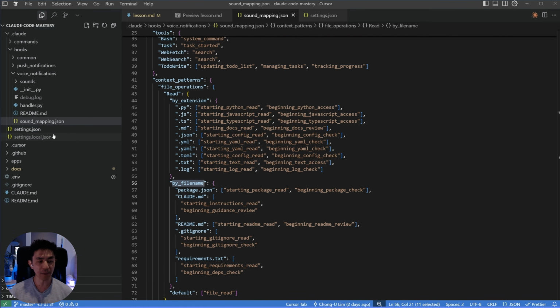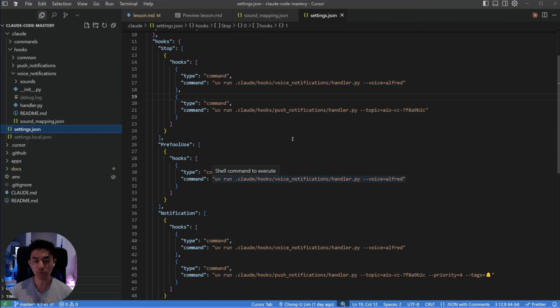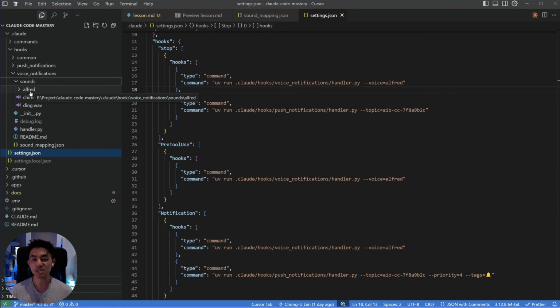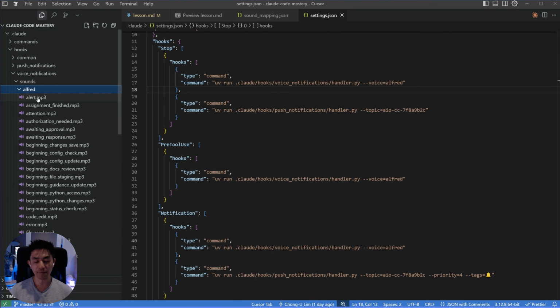And if you actually jump back into the settings.json file here, you will see that the handler that I have also allows you to specify which voice that you want to use. And as the demonstration has shown, I actually have a folder that's inspired from Alfred from Batman, and I have all the files here that play back the audio in his voice.